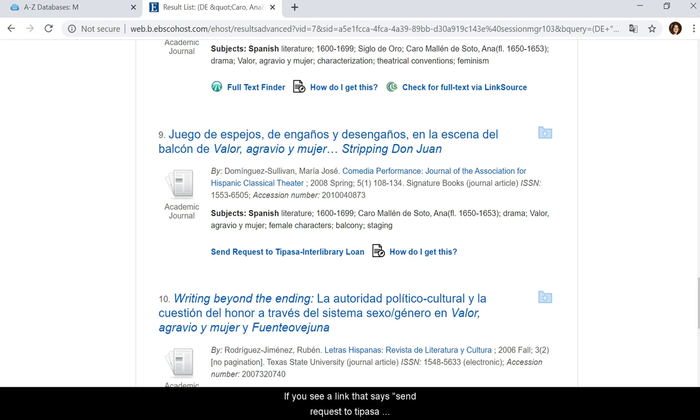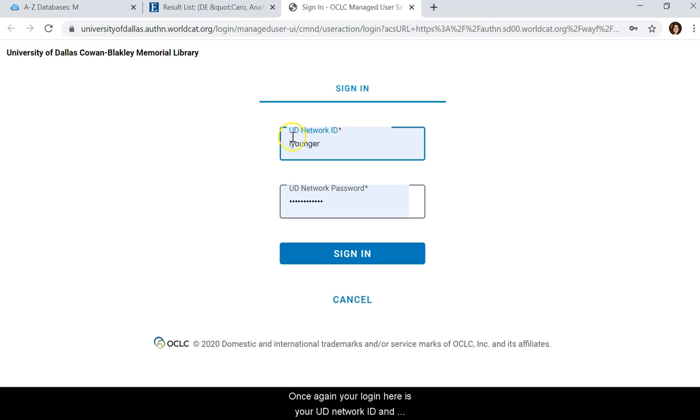If you see a link that says Send Request to Tapasa Interlibrary Loan in your search result, that means you can request the item through Interlibrary Loan because we don't have it at UD. So what you're going to do is just click on that link, but on your way there, make sure that you know which page numbers you need for the article, because that's not going to carry over when you place your request. Go ahead and copy those page numbers and then click Send Request to Tapasa Interlibrary Loan. Once again, your login here is your UD Network ID and password, the same as before, and you can click Sign In.